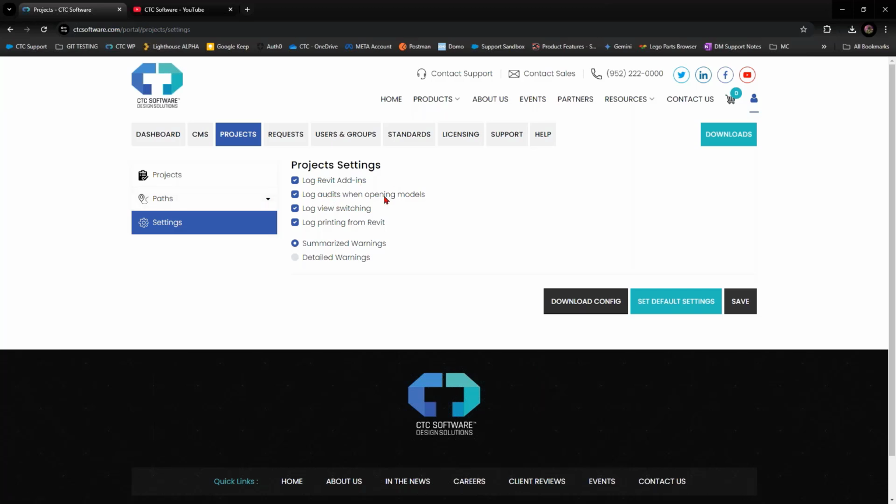List of add-ins, when audits are being run, when users are switching back and forth between views, and a print session. So these are the options you have. If you don't care about the add-ins per se, don't log it. That's okay. Or maybe auditing is a standard practice and it just kind of happens, you can turn that off, right? It's entirely up to you. Just make sure that whatever you do, you hit save at the end. You don't have to re-download the config file after that. This is all managed via the cloud, and it will only record the data that you ask it to.